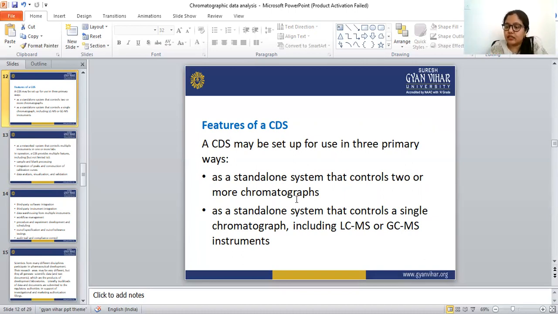After that, that installed laptop or computer, we have to connect with the instrument, meaning the chromatographic instrument. After connecting the chromatography instrument, we can collect all the data, process the data, and store the data in the database. So this is the computerized system of the chromatography. All the instruments we first have to connect with a laptop containing the CDS software.